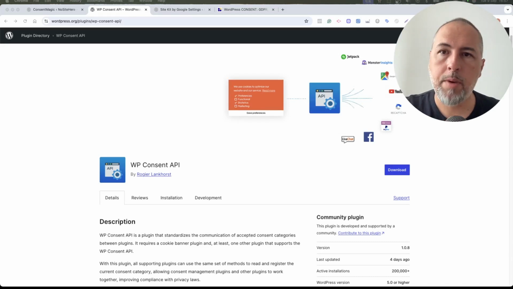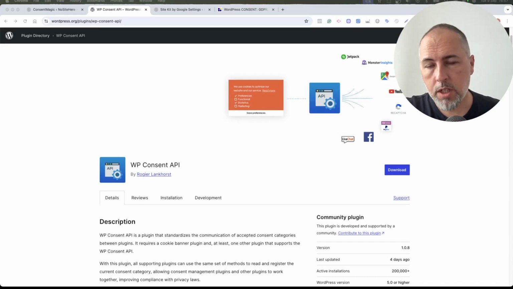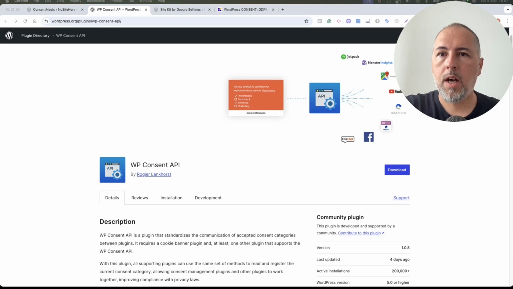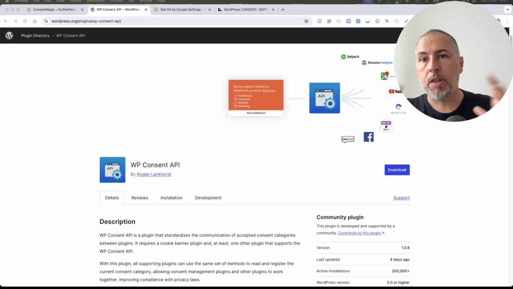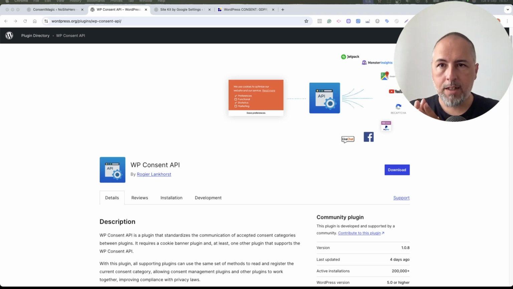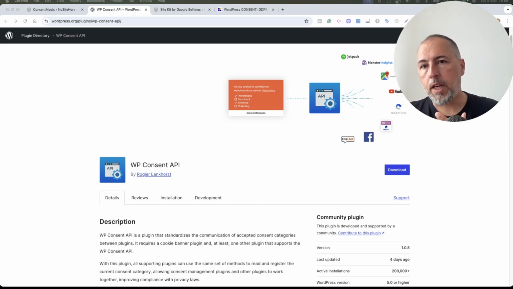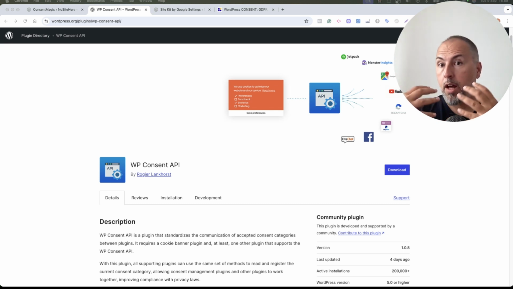WordPress Consent API, we now have an integration with this plugin in our consent solution. I'm Christian Stoichescu from Pixel Your Site, but this video is about ConsentMagic, our consent plugin. ConsentMagic is now able to capture data from your users and send it to this consent dedicated plugin. And from here, other plugins can take the data and use it accordingly.